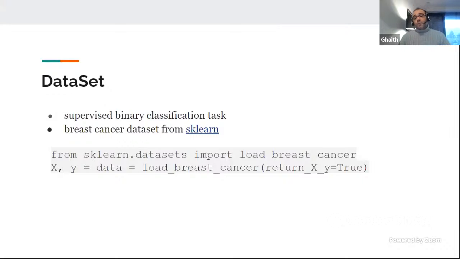Now, to perform model selection for a classification task, first we need to upload our dataset. According to that, we have to consider something. Here we are discussing supervised binary classification tasks, which means we have only two classes.